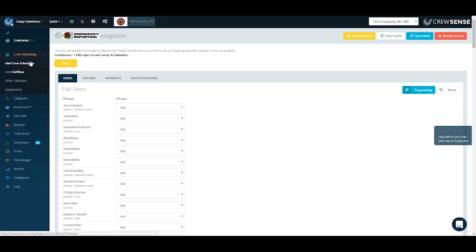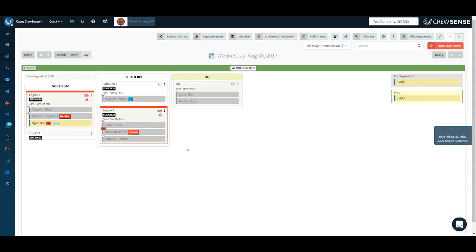So any change that you do in your crew scheduler within CrewSense is going to be updated in emergency reporting every 15 minutes, so long as you've mapped the employees, the stations, the station groupings, and the roster positions. Also, CrewSense will send over the notes and activity sections from your crew scheduler into the roster data in emergency reporting.